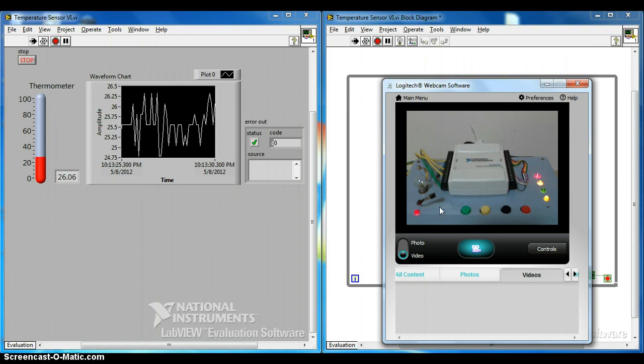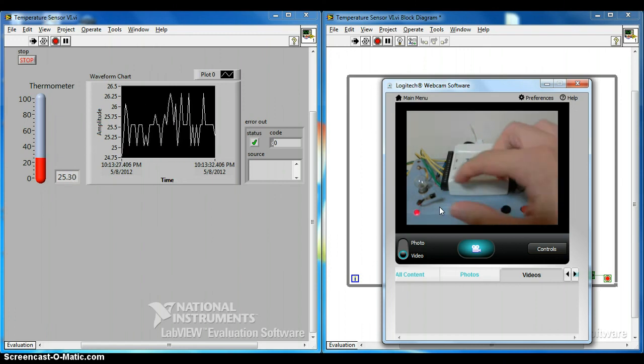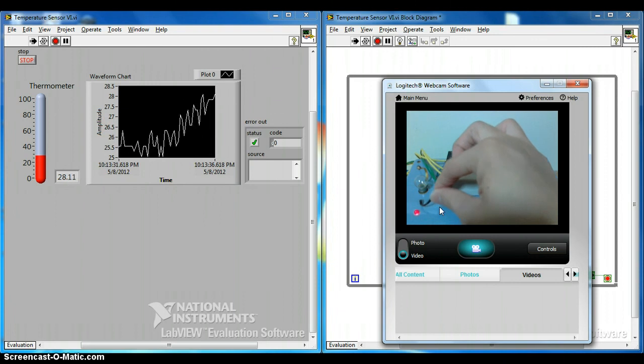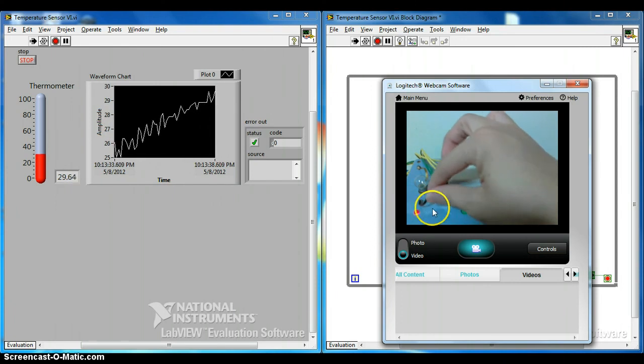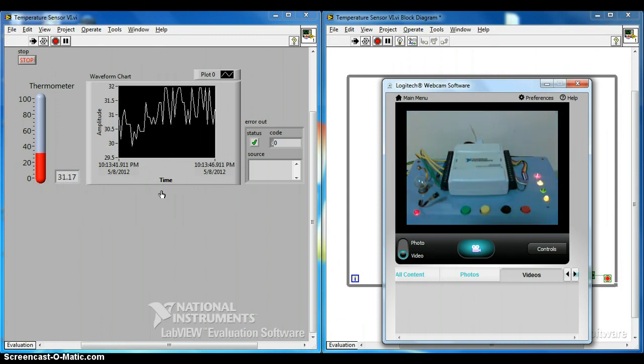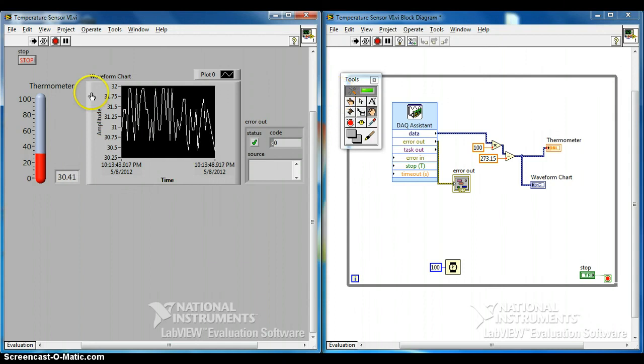Okay, let me show you how you know whether it's working. So basically, same thing, you grab the temperature sensor, and you notice there's a rise in the temperature over here. So you see, there's a rise in the temperature. So great, the temperature sensor is working. Okay, thank you.